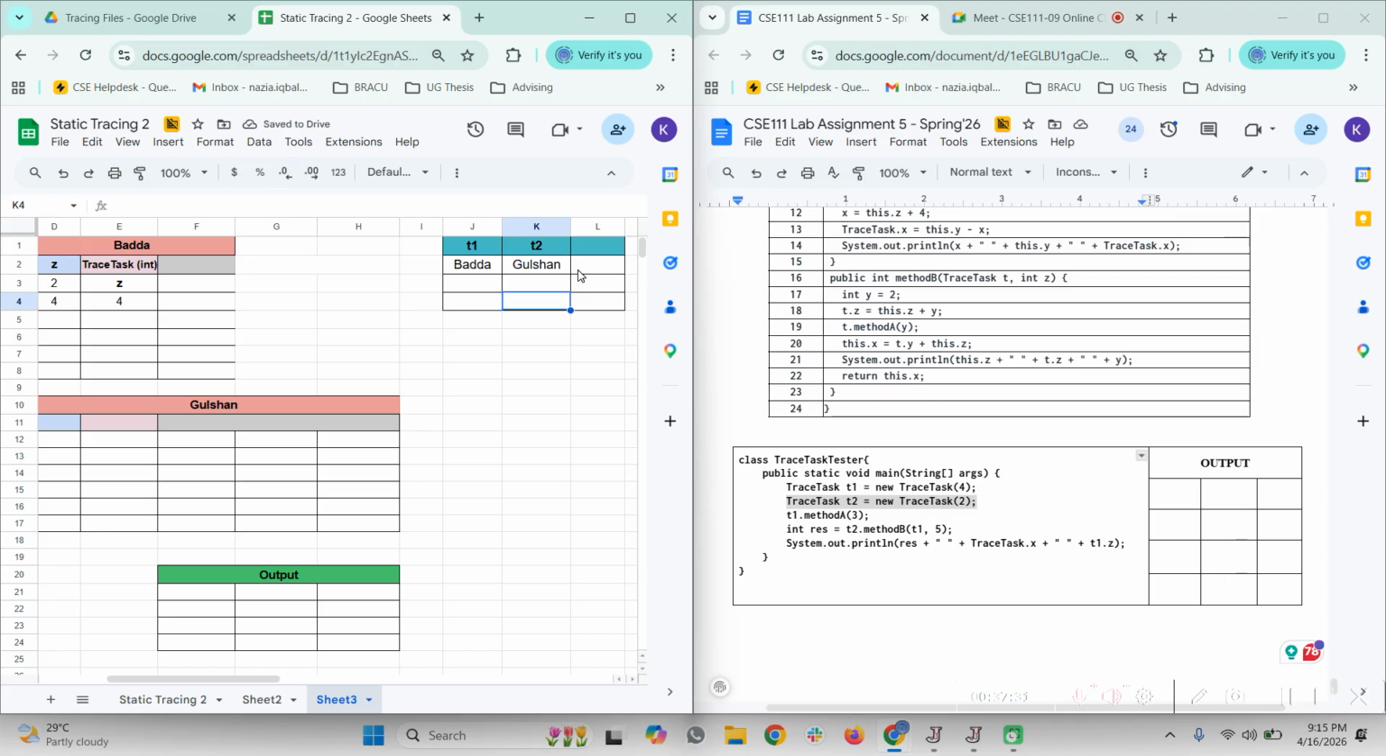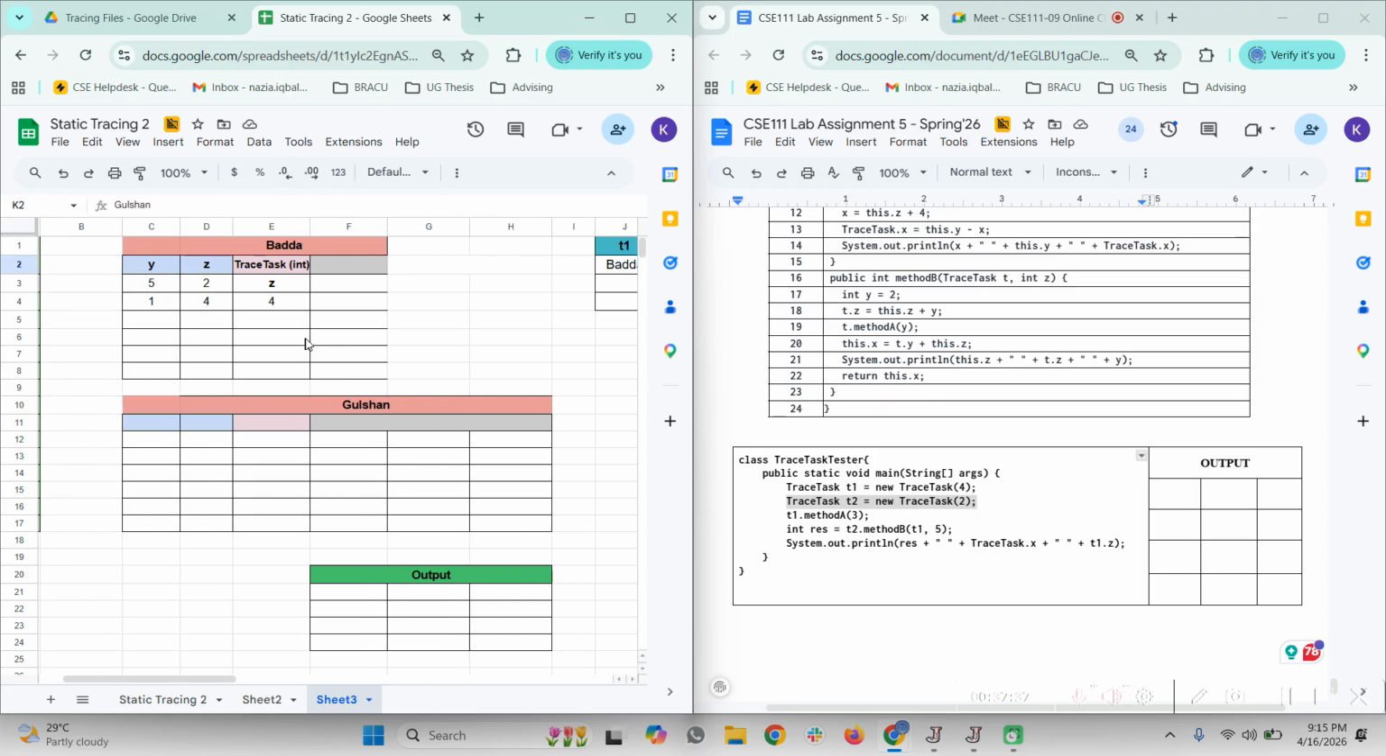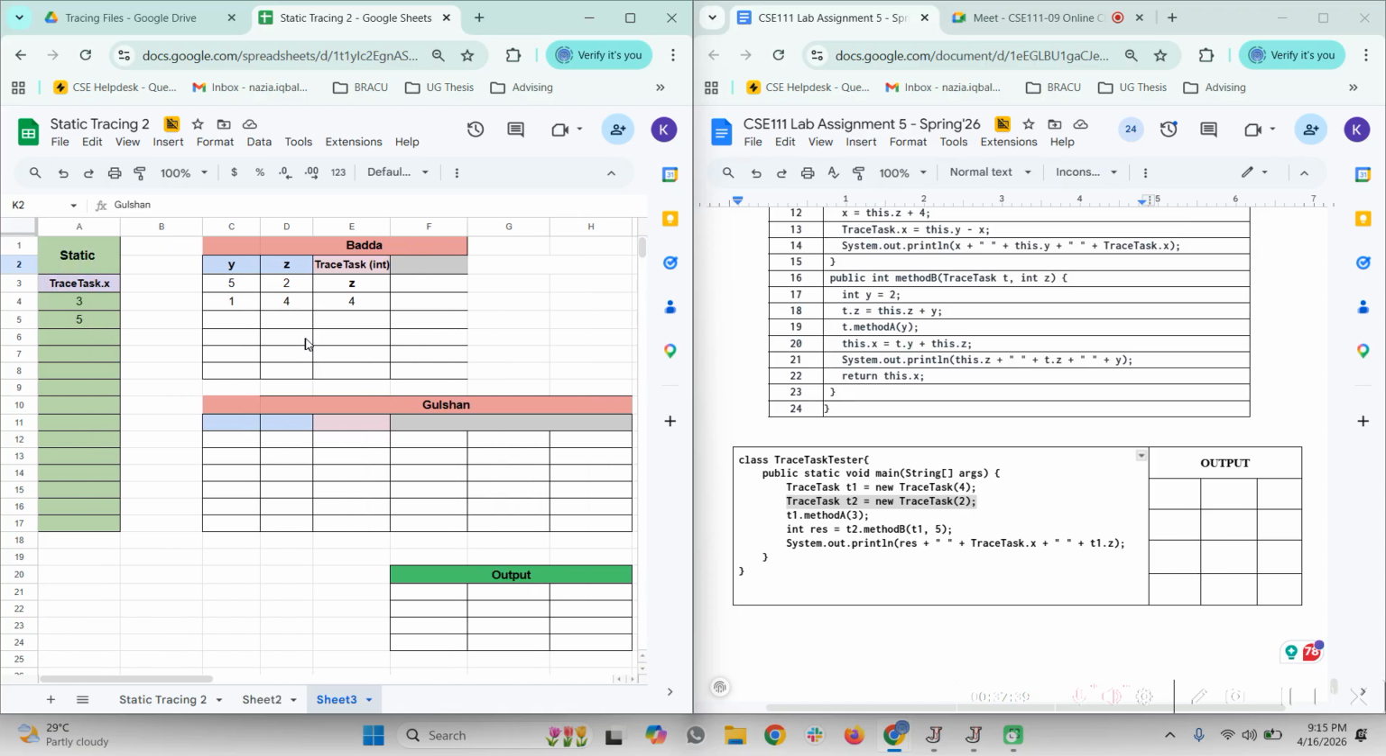Okay, I have allocated a memory location for T2 here. After allocating a memory location, we know that the second step is that we have to create a copy of the instance variable. One thing, though I have created another object, I don't have to reinitialize the static variable. You don't have to reinitialize the static variable with 3 again, because the static variable is a property of a class. It is not dependent on an object.